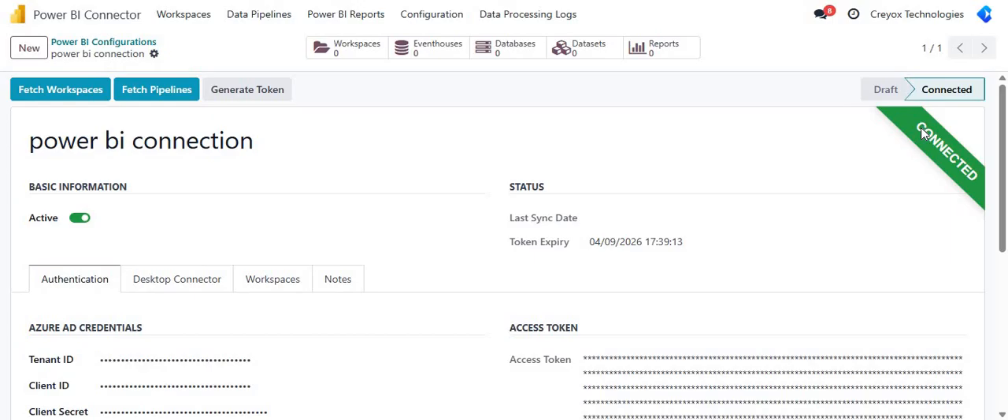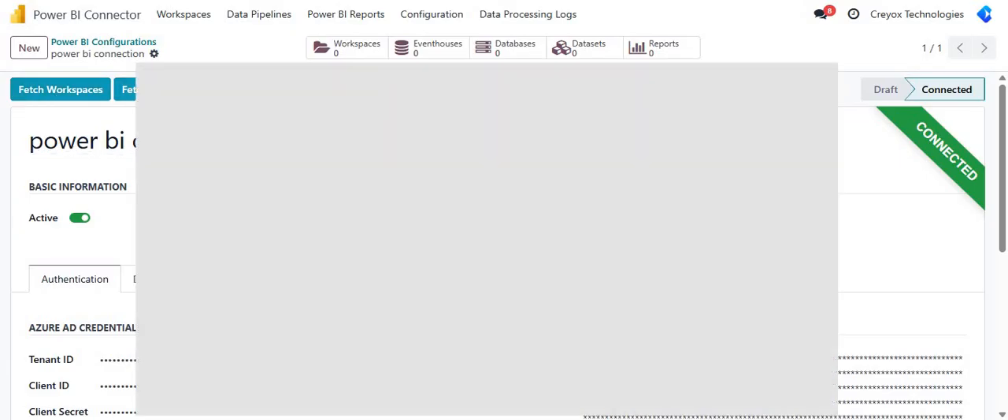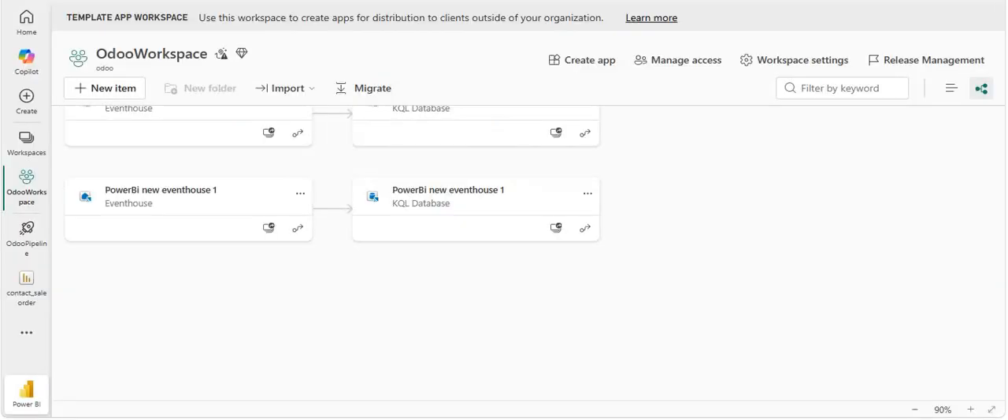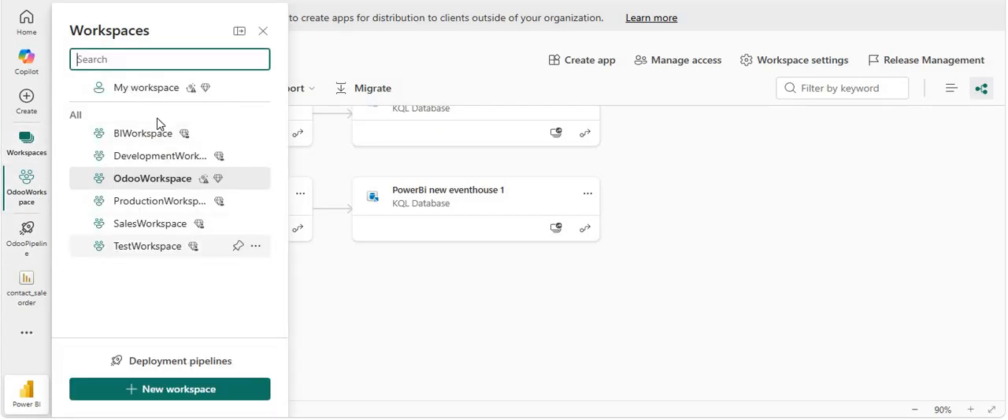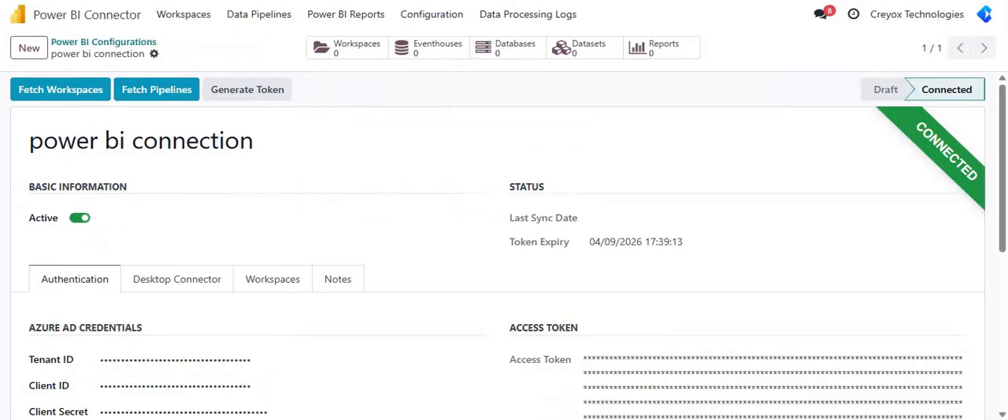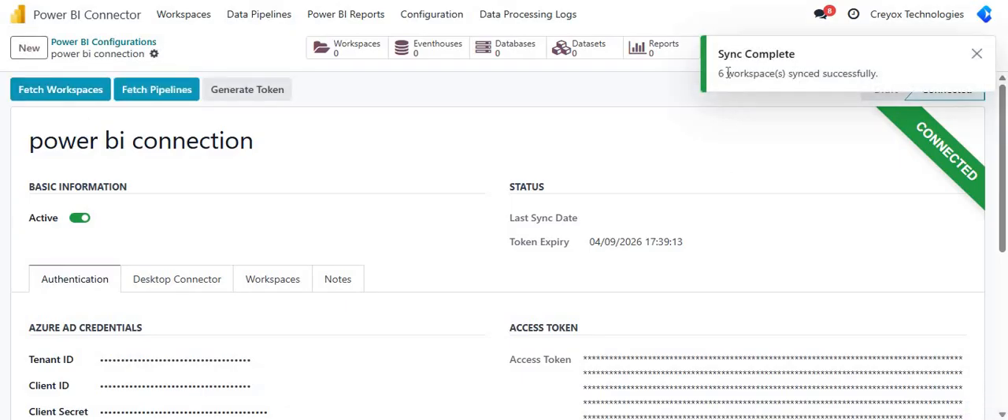As soon as the configuration is connected, you will be able to see two new buttons, that is fetch workspaces and fetch pipelines. Now if I go to my Power BI online, here in workspaces I can see various workspaces. Now if I go to my Odoo database and click on fetch workspaces, you will see a notification that these number of workspaces have been fetched successfully.